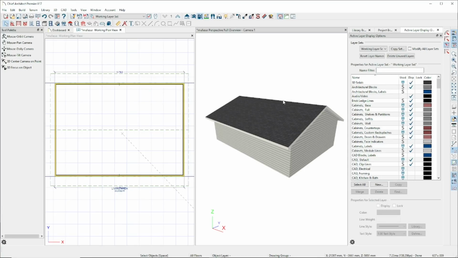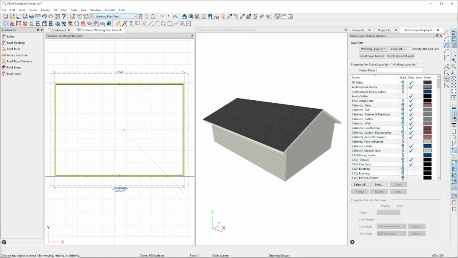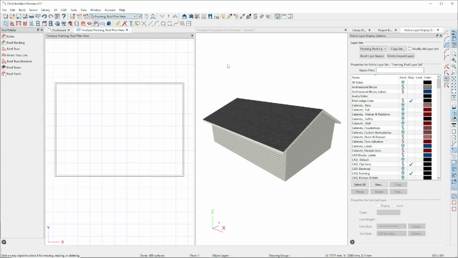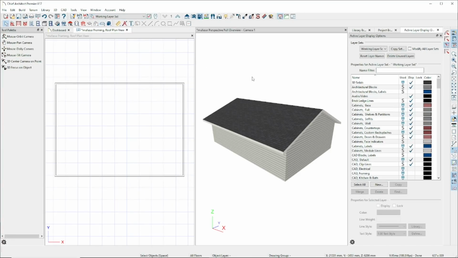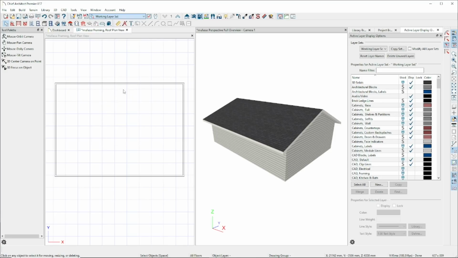So we have this example gable roof, and if you want to create the roof framing, you can change the working plan view into the framing roof plan view, and also in this 3D perspective I will set it to the framing roof layer set.